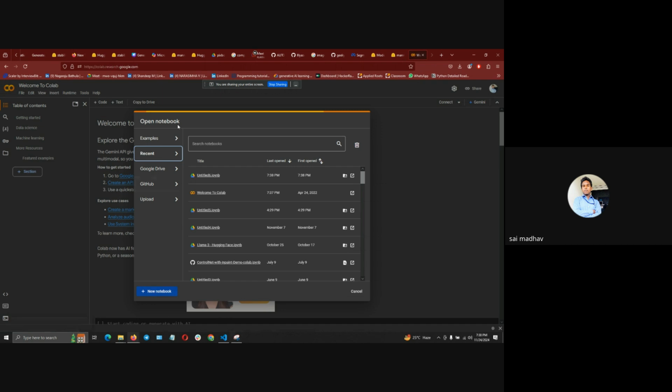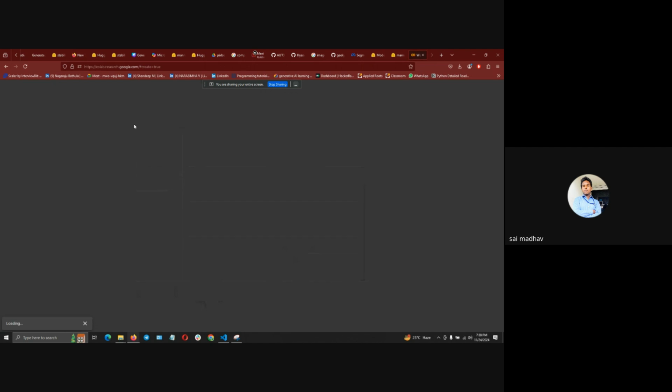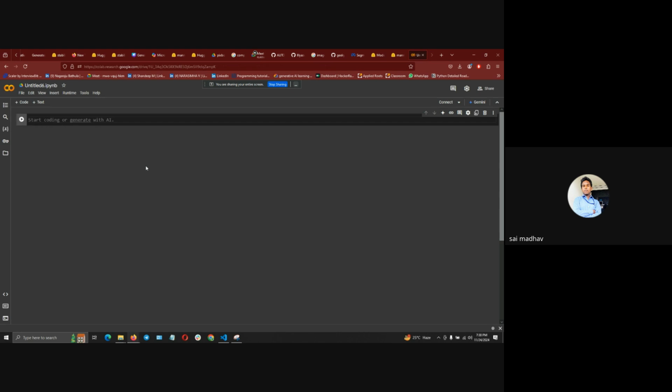Once you open colab.research.google.com, it will show you something like this. You can simply click on new notebook. It will create a notebook for you. In this notebook, you can do Python coding, and they also give access to the GPU.